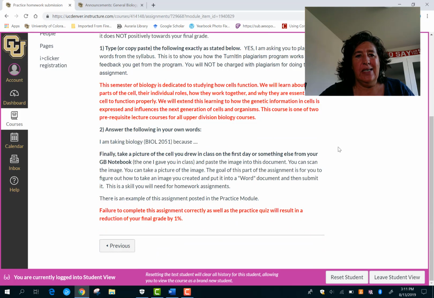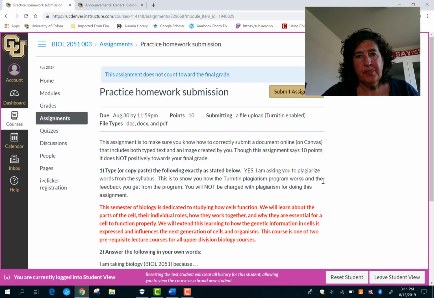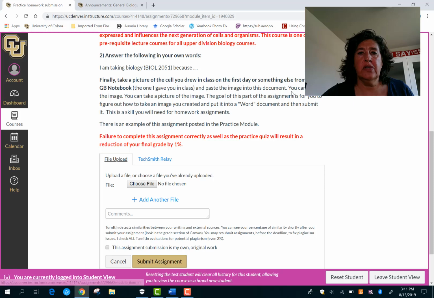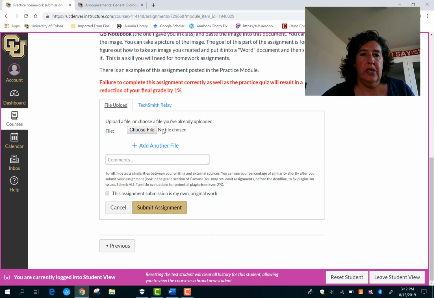This tells you exactly how to do the homework assignment. I want you to practice doing a homework assignment because I want to make sure you understand how to submit these assignments, upload images, all that good stuff before it really counts for points. So if this was you, you would click on Submit Assignment, and you would choose a file, and you have to say that this assignment is your own work.